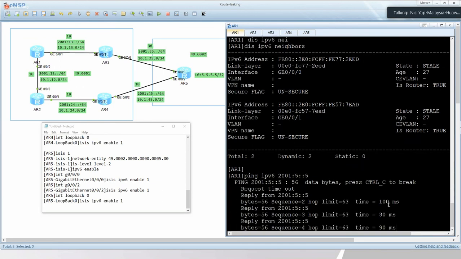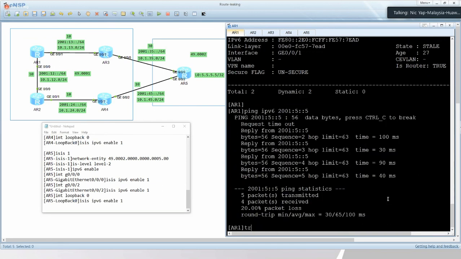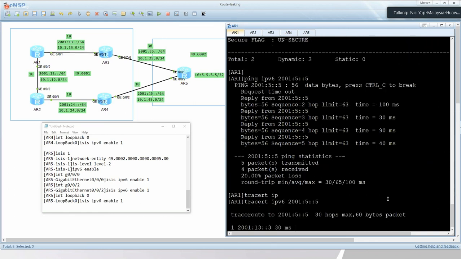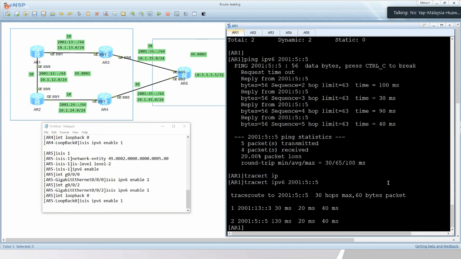Okay, so it's able to pass through. Traced IPv6 2001:5:5. So you see which way they're using. They're using 2001:13:3 or 2001:5:5.